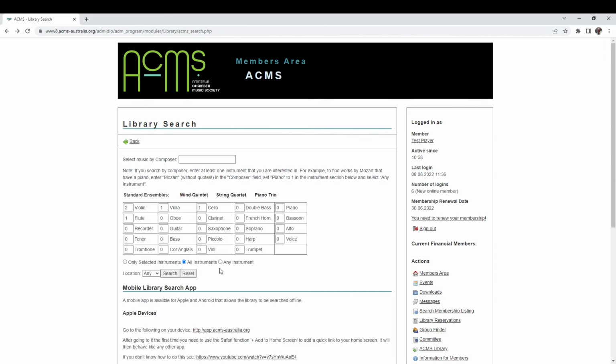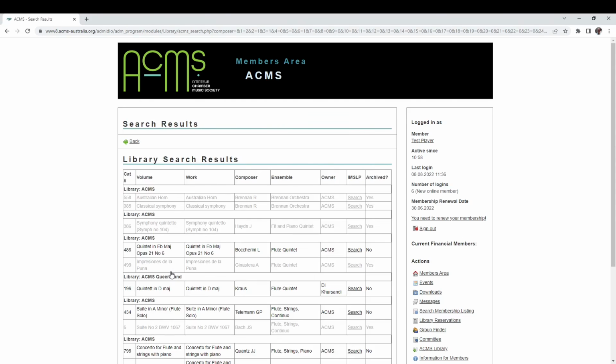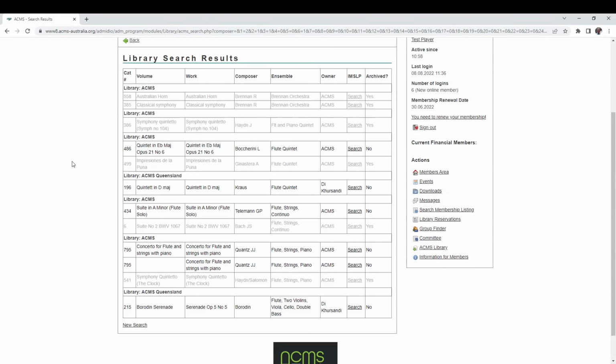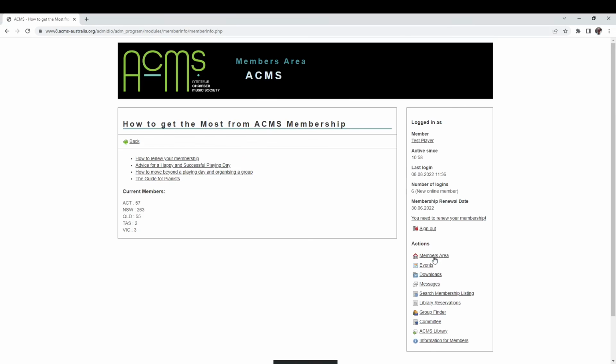If we use the all instruments option, we will find every item in the library that includes all of the instruments that we have selected. So just looking at that, we search and we find there's a whole lot of other things. There are some things that you can play, like this Haydn Symphony Quintet or the Bach Suite, that include a piano, but it's not absolutely necessary. You may want to play one of those instead, so choose that.